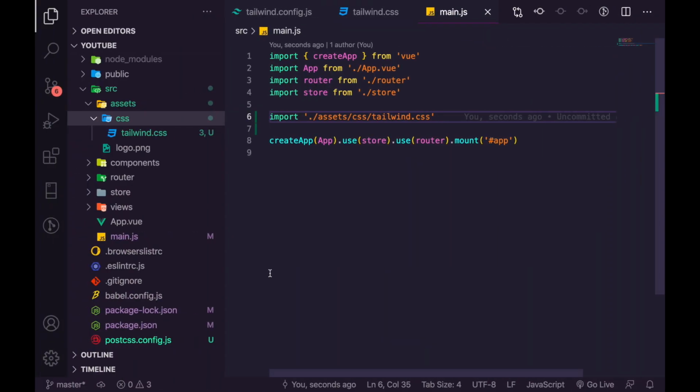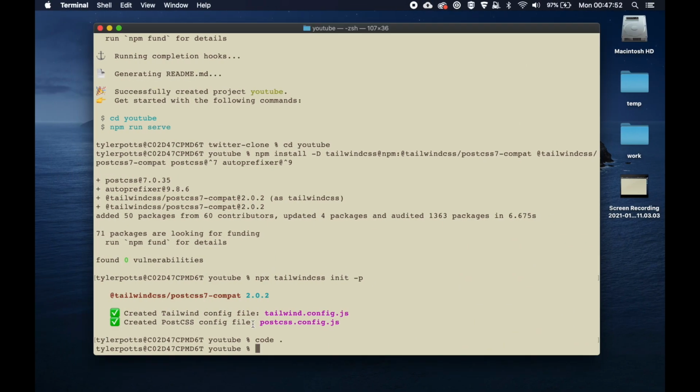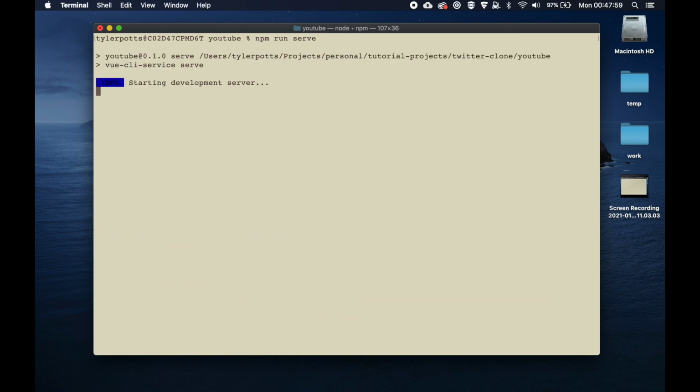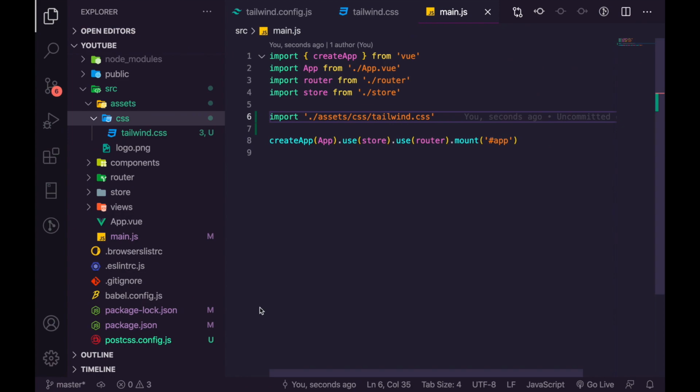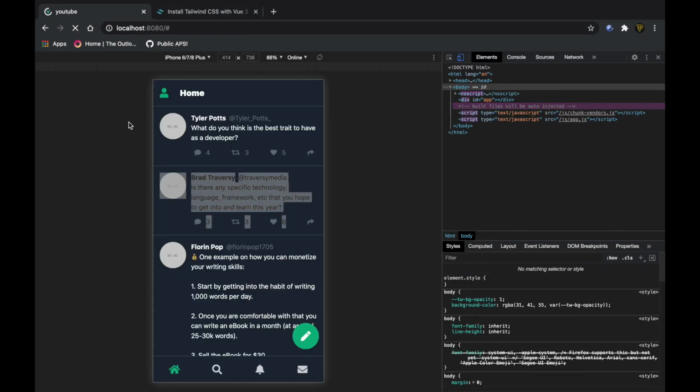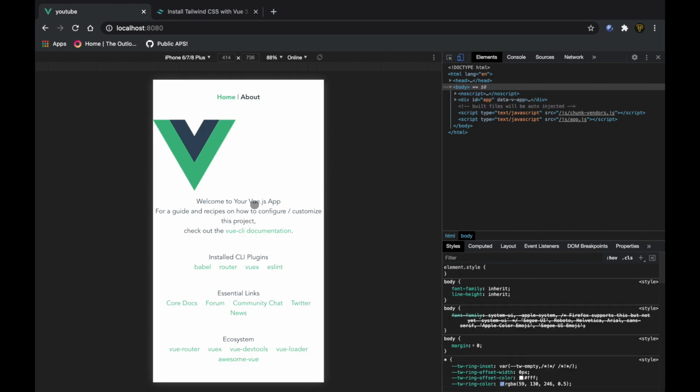We should be able to just go into YouTube here and just clear this, and we'll just go npm run serve. And now this is going to start our development server. As you can see, it's starting up. Hopefully there should be no errors and we'll be able to see our project. So it's done. Let's go over to our view example, refresh, and here you go. As you can see, it's all done.